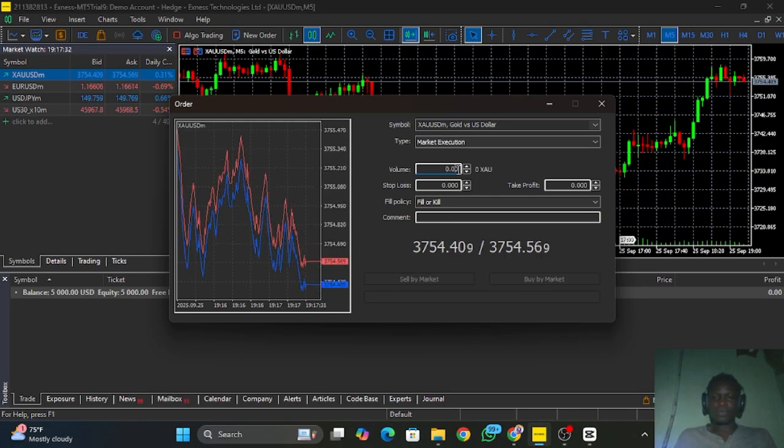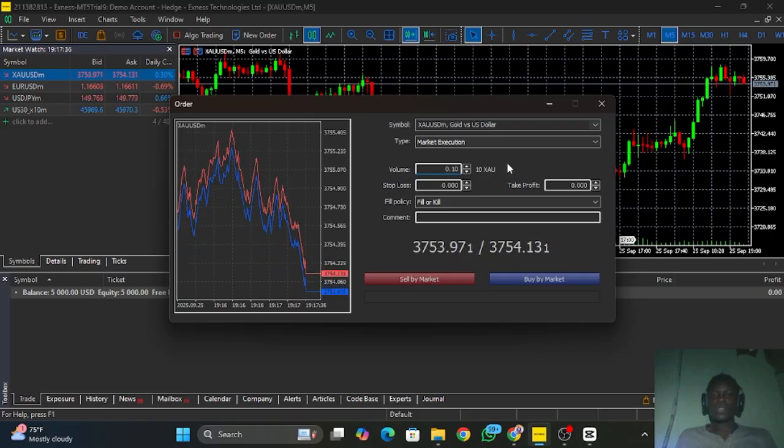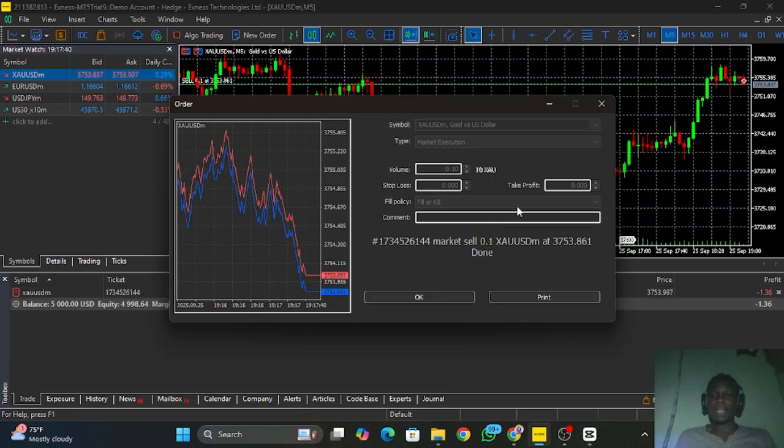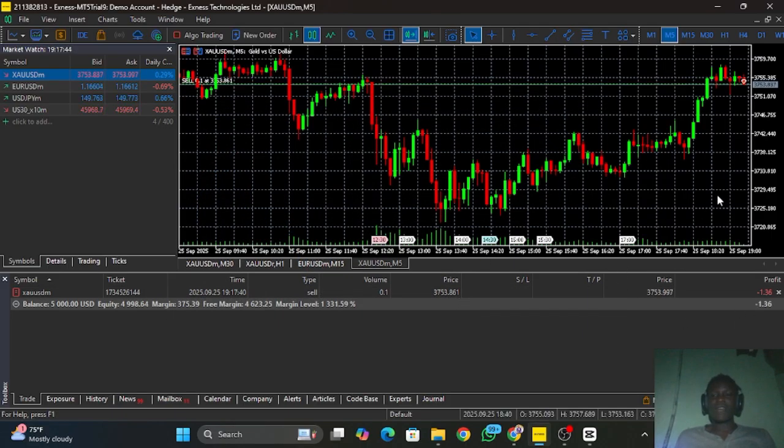So 1.0, okay, 0.1, yes. So now this is what I'm going to be using, and I'm going to click on sell by market, and now, okay, I'm done. So now you can see right here, I just sold just now, and if you look at it here, I'm already on profit. So this is how you know your trade is up and running.